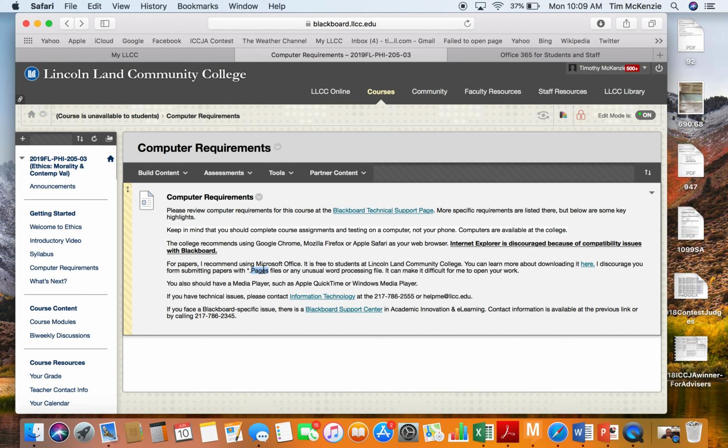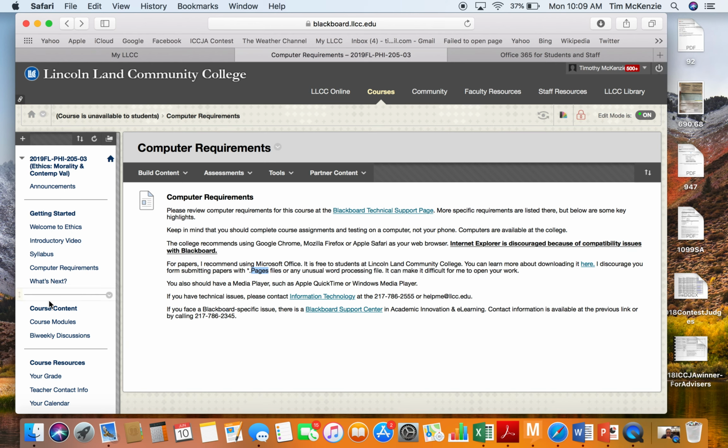And the problem is if you save the file as a Pages file, I have so much trouble opening those. I can get them open, but they're difficult. So please don't use that. Make it a PDF, save it as just a text file or something else. But I would discourage using the Pages format.